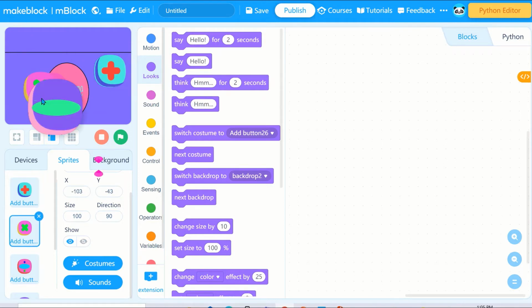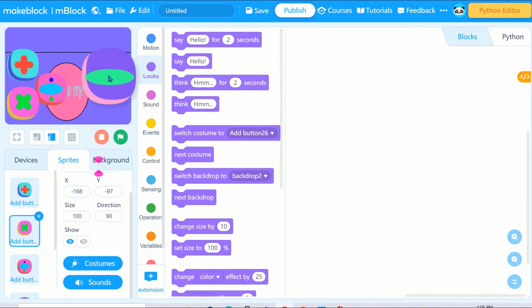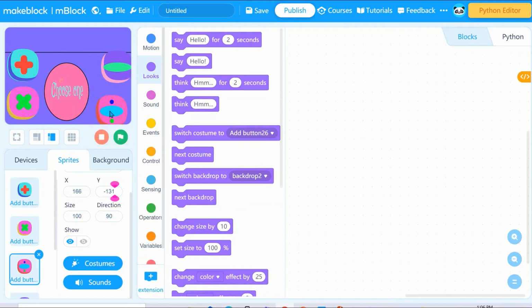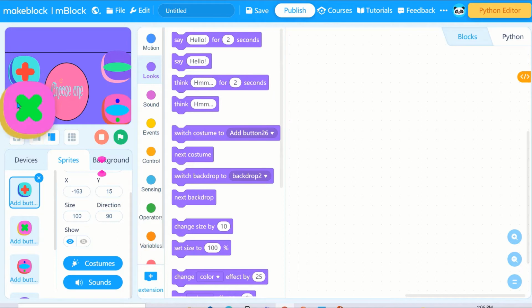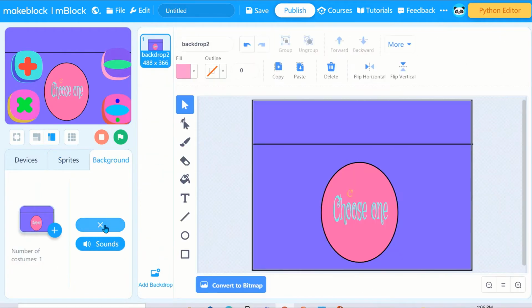Now I'm just going to place them in the order I want. I want the addition to be first, the multiplication to be underneath it, the subtraction to be right, means the next one, and division under subtraction. So this is the order I want. You can keep any order, it's your wish. Now let us start with the coding, but before that I have another part. It's about the background.